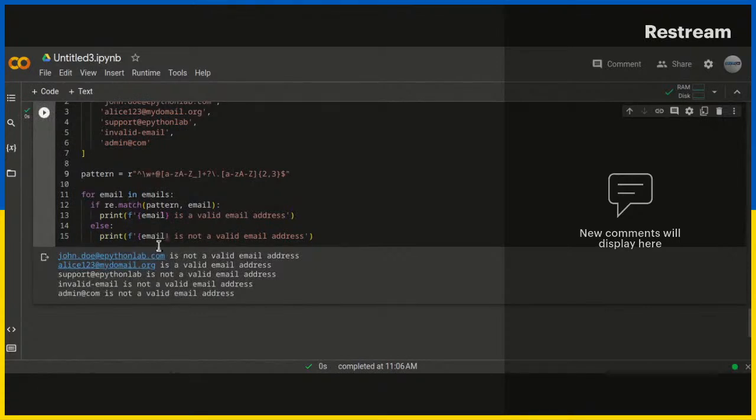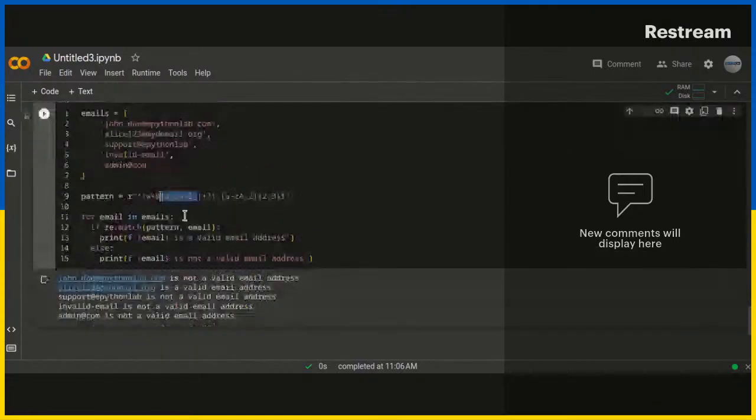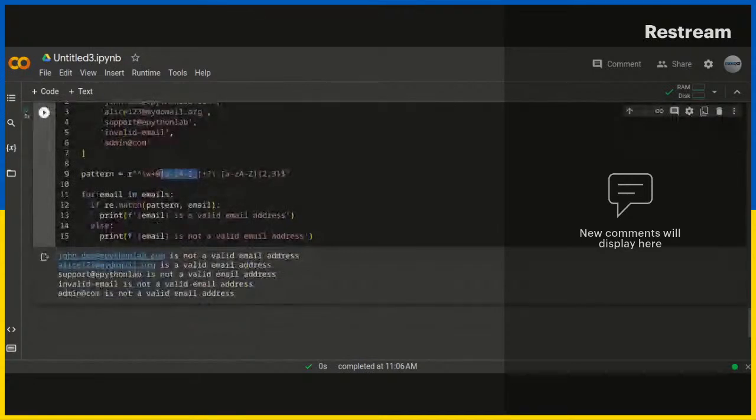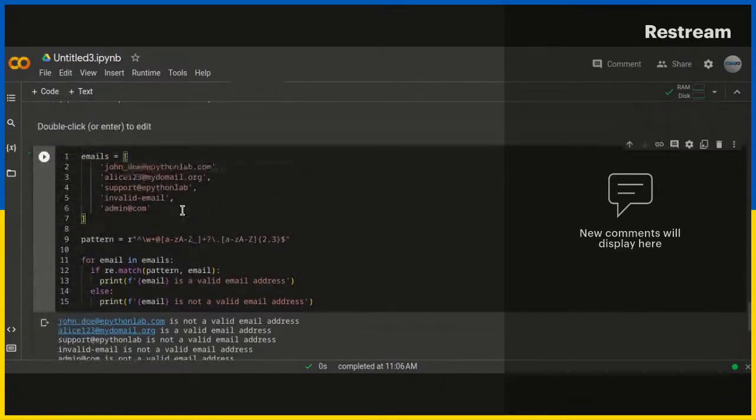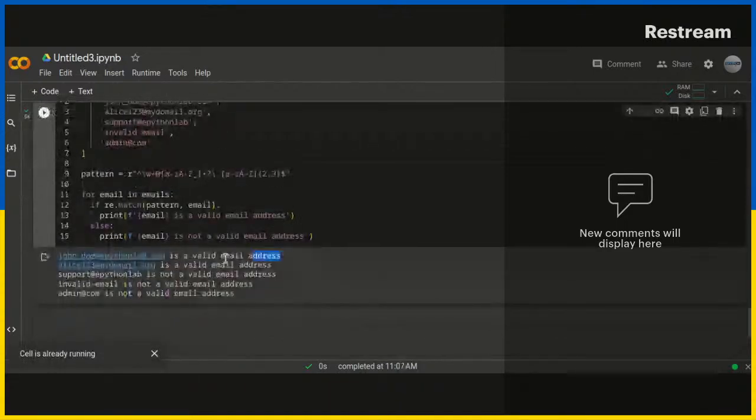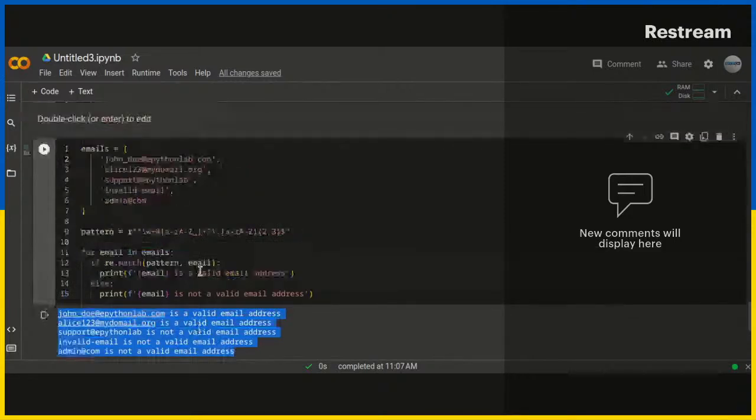Here, in the beginning of the email address, if the email includes characters with underscore, that is correct. And after the dot, if that contains two up to three occurrences of characters, that's correct. For example, the first one included a dot, that is not correct because here I used underscore instead of dot. I can validate that the first email address is valid and the second email address is valid, but the third one is not valid because there are no characters after that symbol, like support at pythonlab.com. So the third one is invalid and so on. So this can validate whether the given email address is valid or not based on the given pattern.